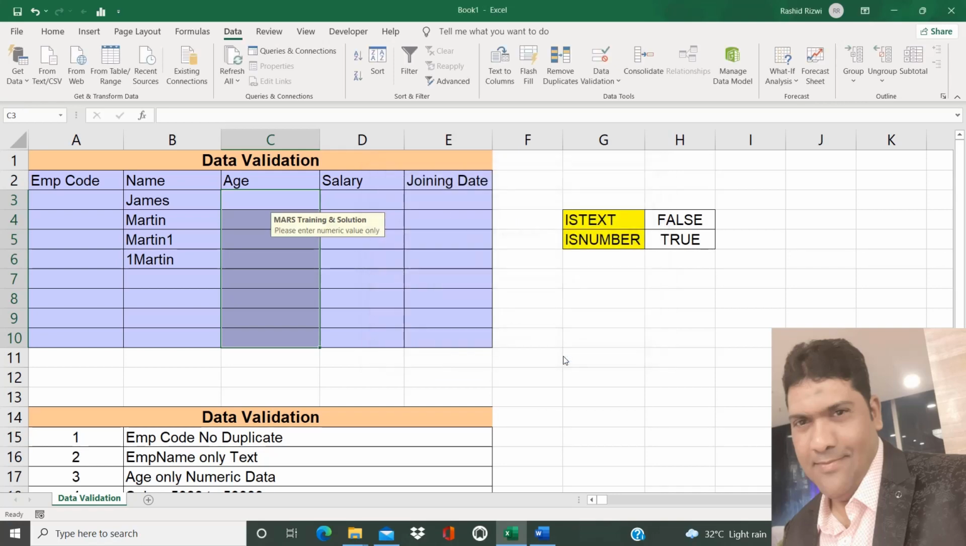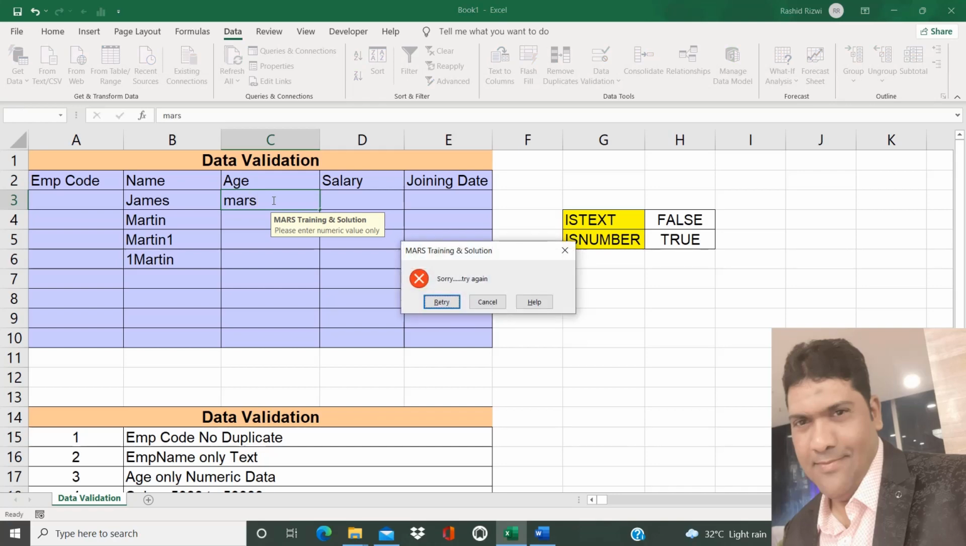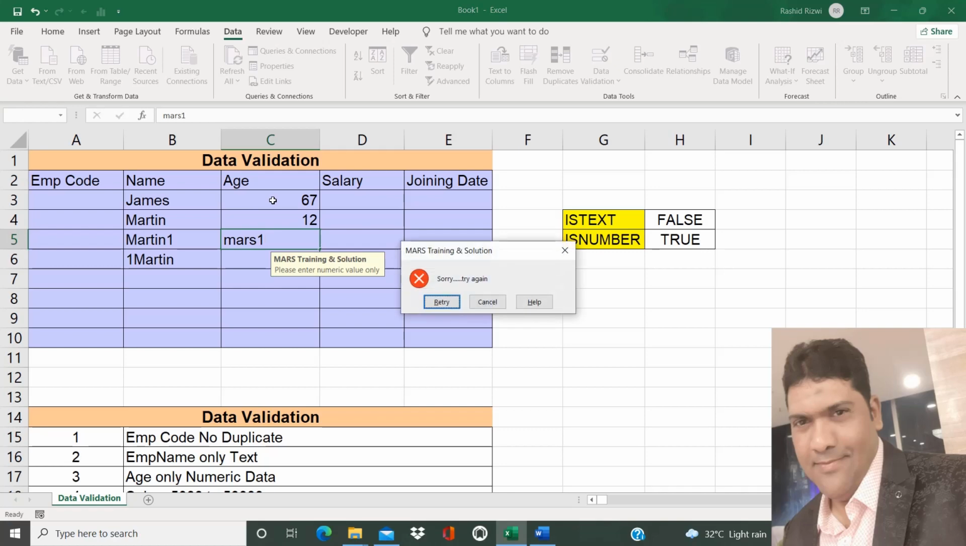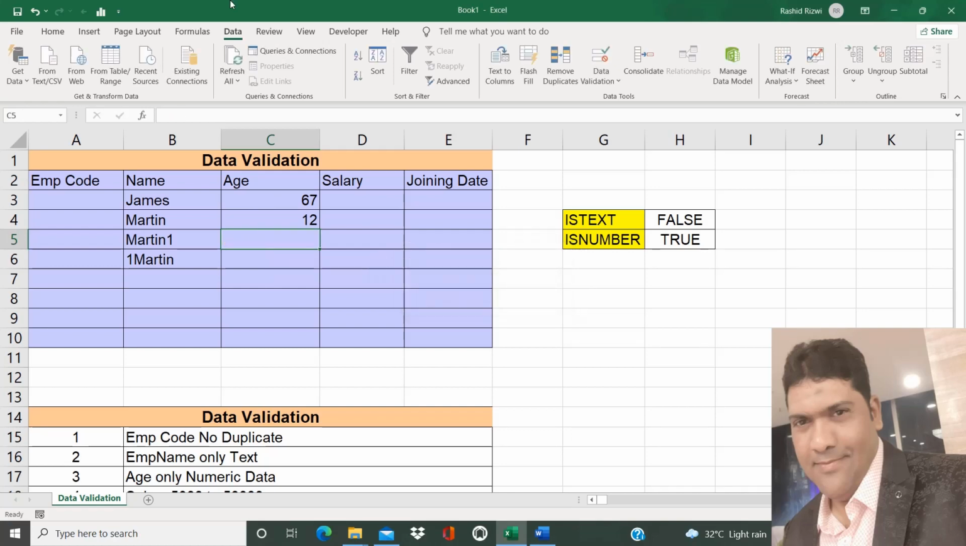When I click OK, then I'll cross-check. If I type some text, suppose I type here Mars, it will not accept because these cells are restricted for numbers only. So I just set some numbers or maybe some other numbers. Even this will not accept alphanumeric, because alphanumeric is a text. So this column is behaving as per the given validation rule.